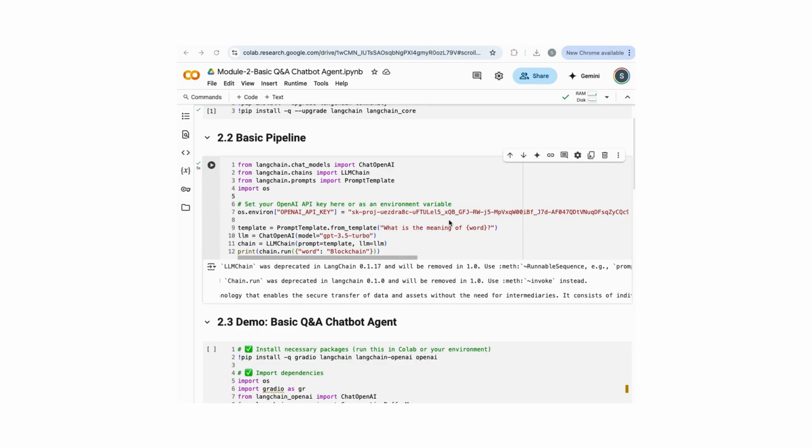For the basic pipeline, let's start by importing the essential components from Langchain. We will need a model from chat models, a chain from chains, and a template from prompts. These three imports are the building blocks of our pipeline. We will use Chat OpenAI to interact with the model, LLM chain to handle the flow, and prompt template to structure our prompt.